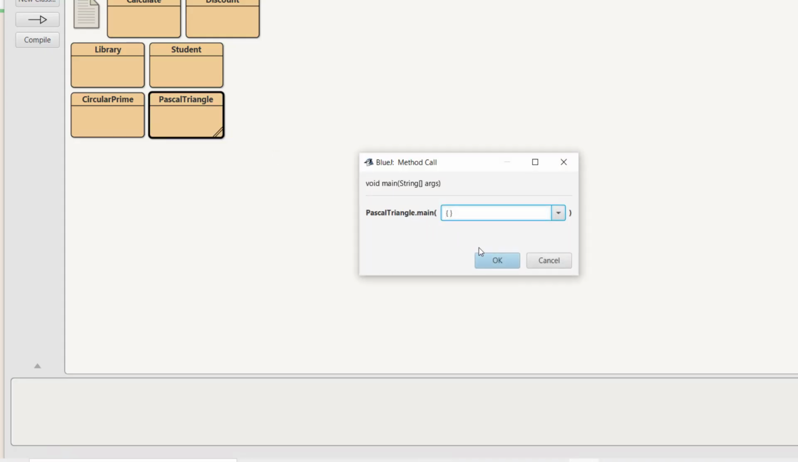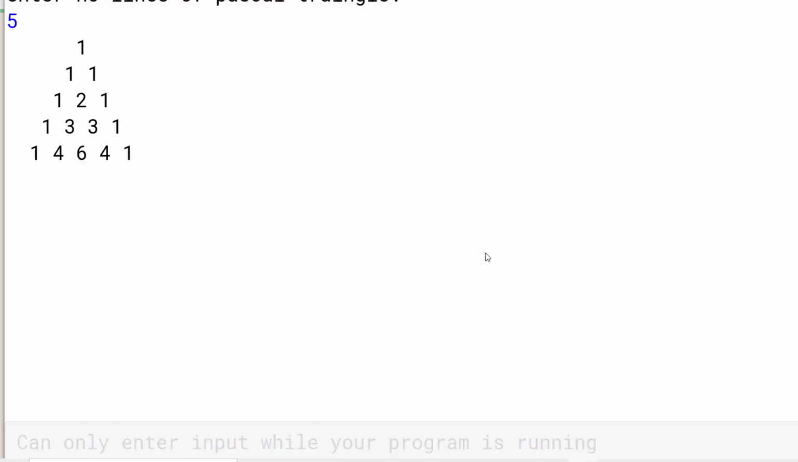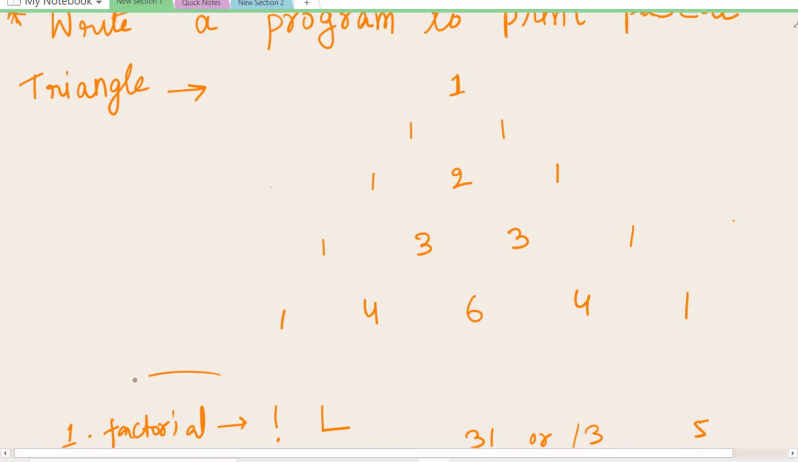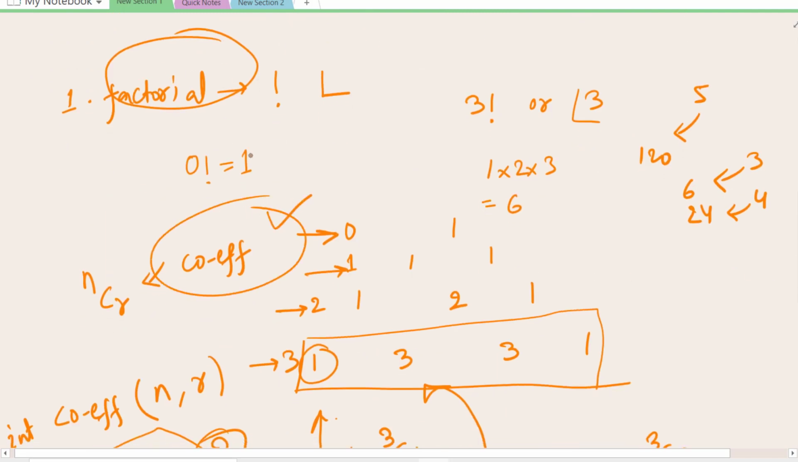I'll run the main method. Number of lines, say I input 5 lines. So see, this is printing. The for loop that we included is responsible for printing this inverse triangle of spaces that you are seeing here. This way you can write code to print the pattern of Pascal's triangle for any number that the user enters. You need to know 2 things: what factorial is and how it works, and how the coefficient is calculated. If you understand how these 2 formulas work, this program is nothing for you.